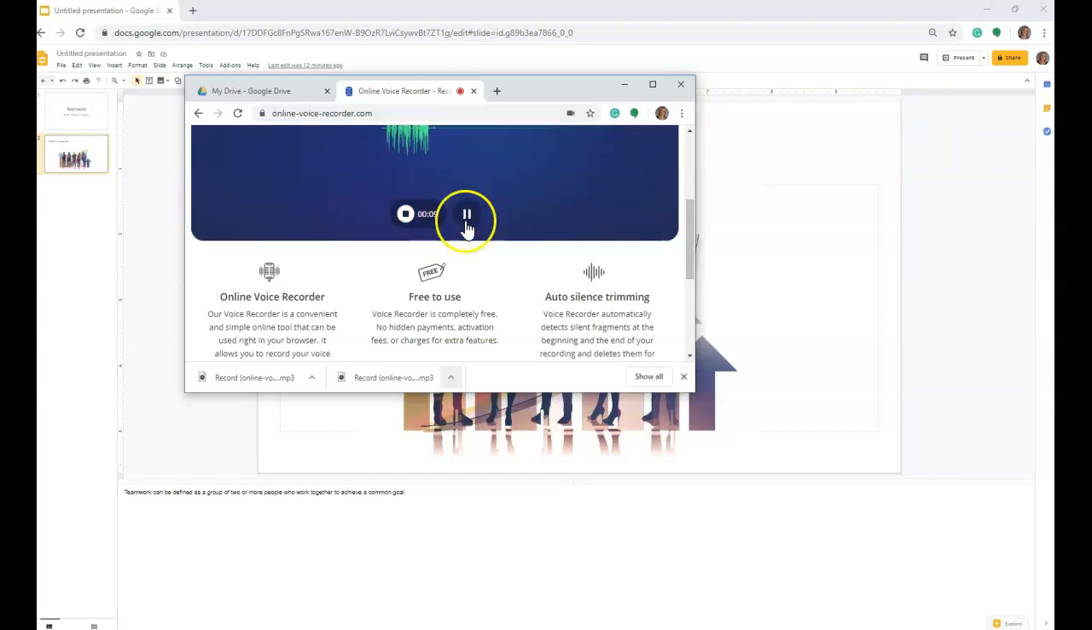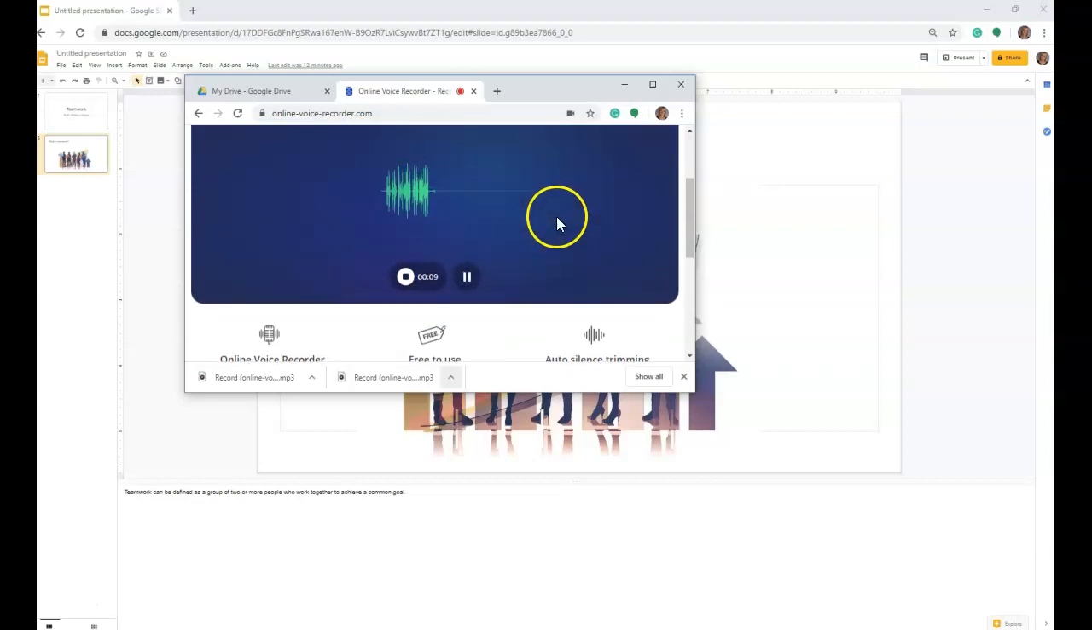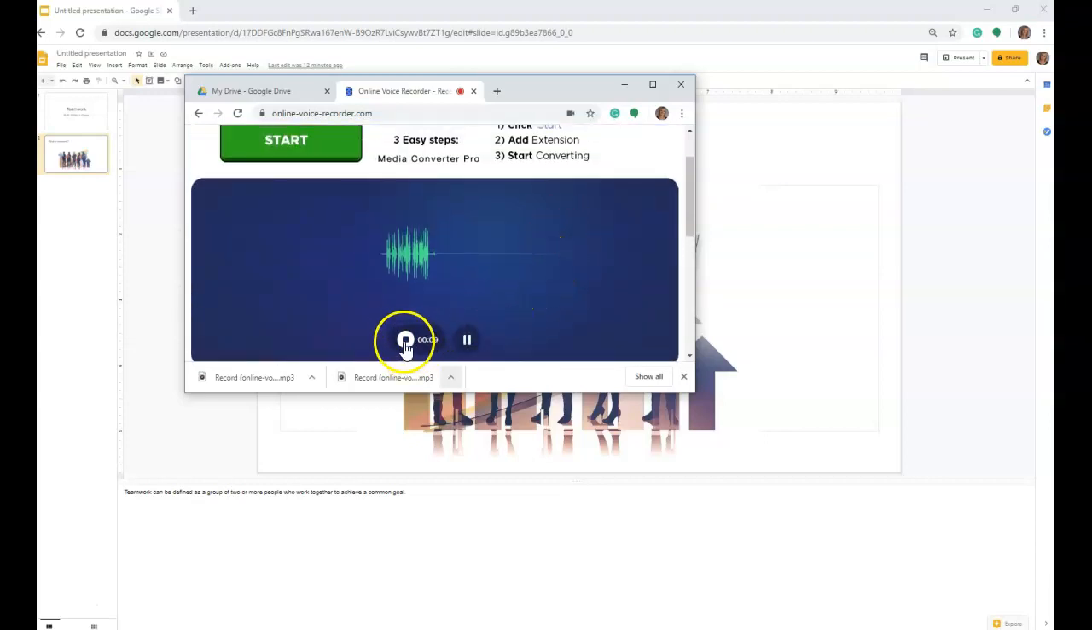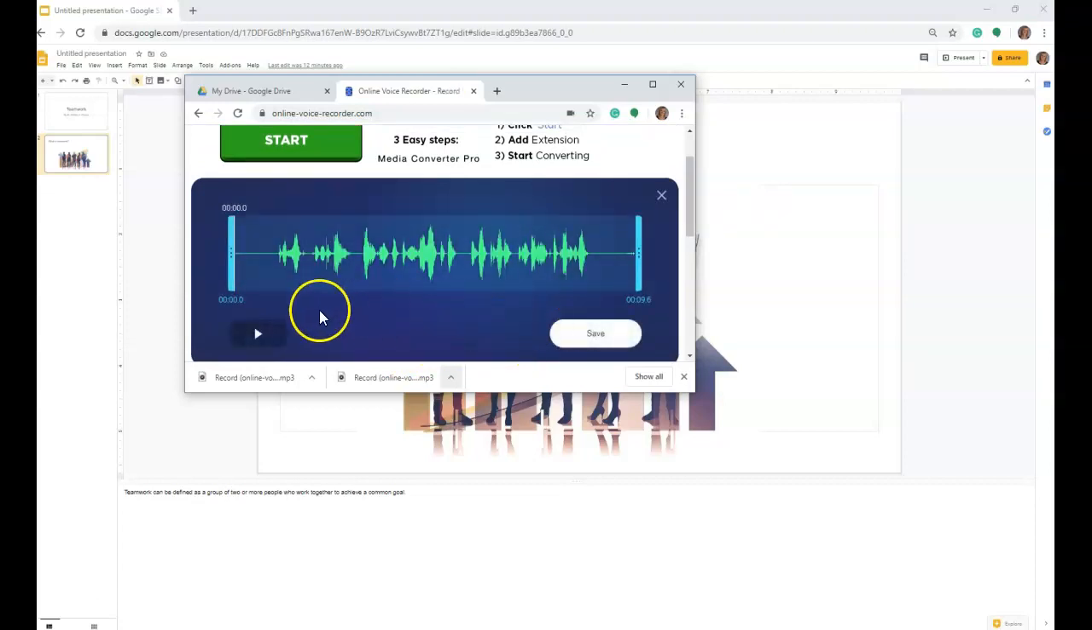When you're finished recording, just click the pause. When you are ready to actually publish this recording, click stop. You can play it back to see if you're happy with it.